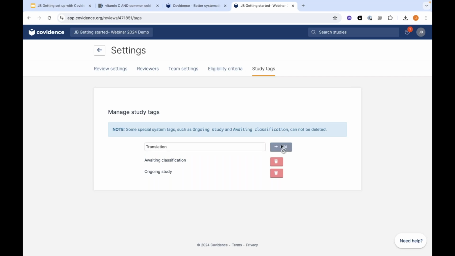I might want to tag studies that need to be translated, and I can filter for those when I'm doing my screening. I might want to add a tag for studies to come back to. Another one that's quite common is background reading. Sometimes as you go through the studies, you realize this study isn't actually going to get through to my final included studies, but it would be really great when I'm writing the introduction to my report or my publication. So again, you can tag studies for that reason.